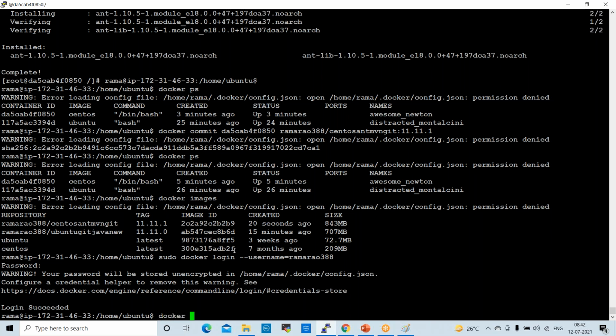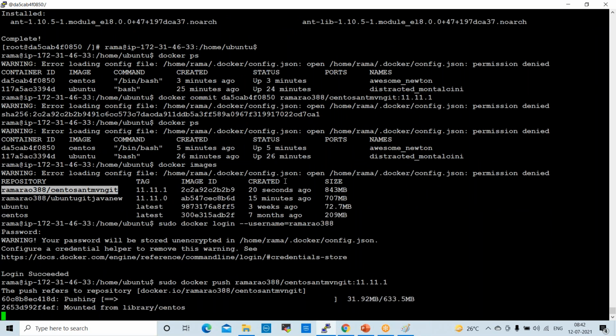sudo docker push, then the image name. This is the image name, and after the colon, 11.11.1 is the version. Enter. Now it is pushing to Docker Hub.